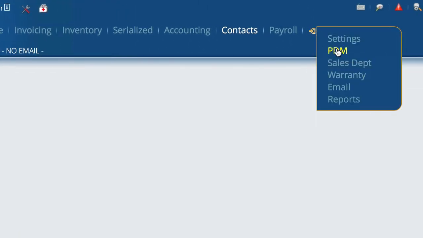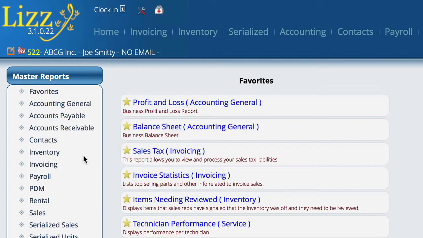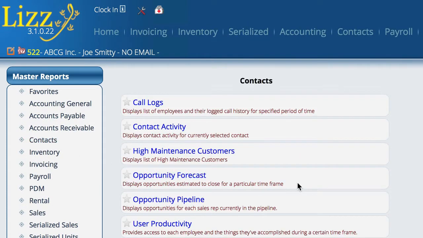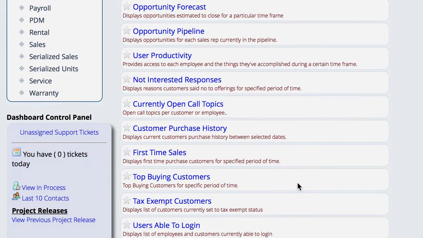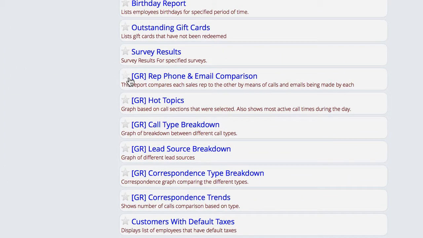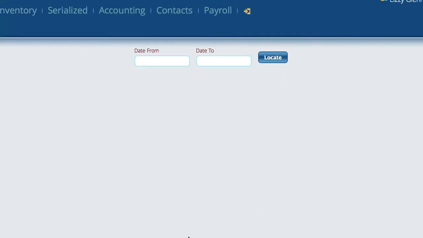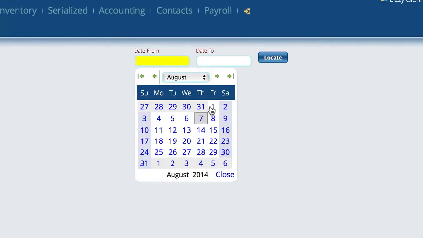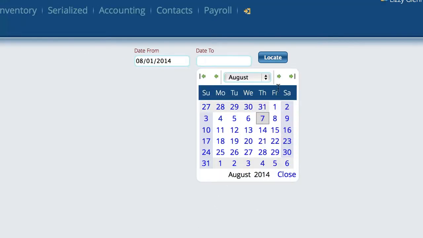So if we go over here to reports and go to the contact section, there's actually a lead source graph that we can run, and those all start with the GR prefix here. But here's a graph for a lead source breakdown, and I can pick the date range that I want to actually look at.